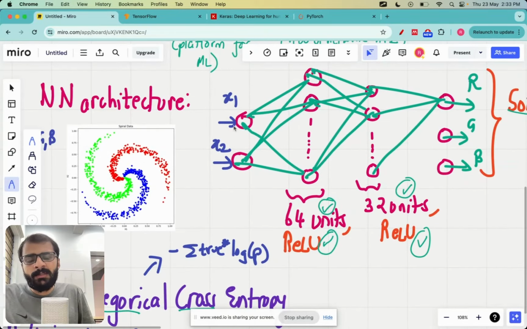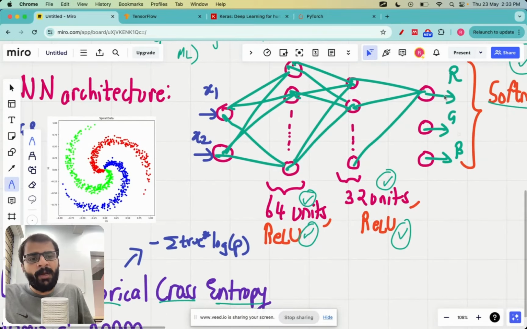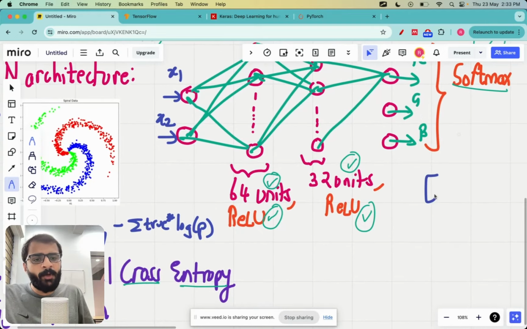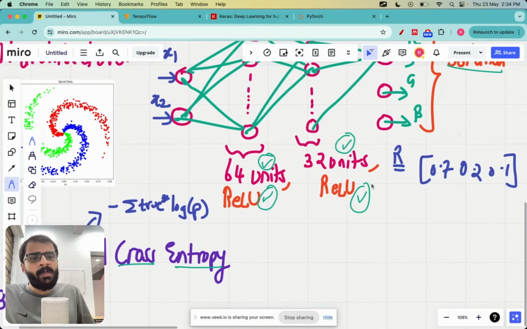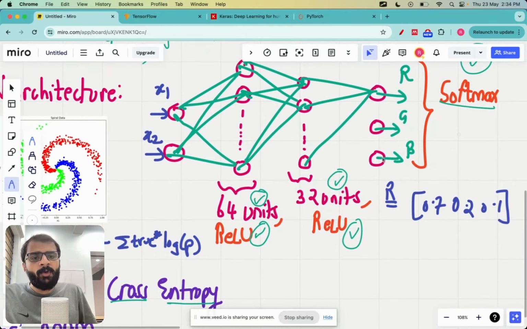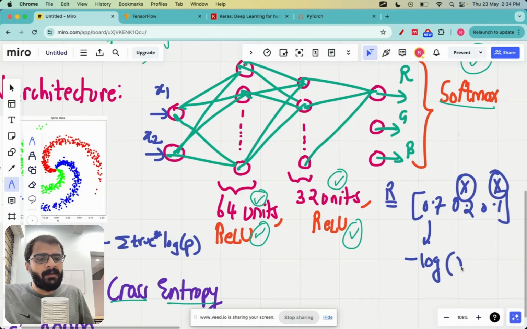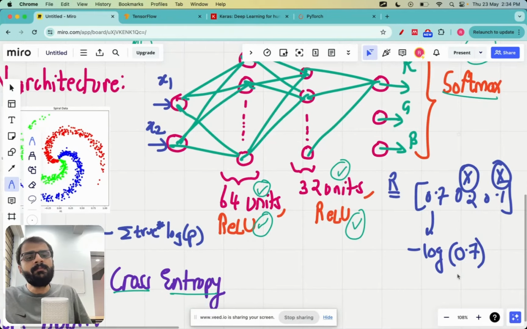So if the input correct class is red, we look at the three outputs, and let's say the outputs are 0.7, 0.2, and 0.1, and the input is R, its true value is R, which means red category. So the other two neurons don't matter to us because they don't belong to the correct class. So these two don't matter. So the loss will be negative log of 0.7, which will be around, I think, 0.35.